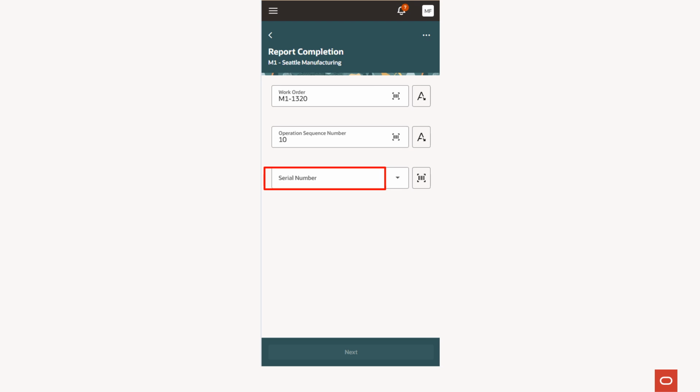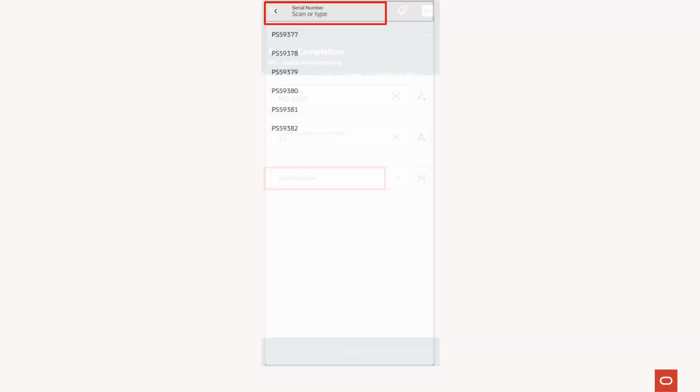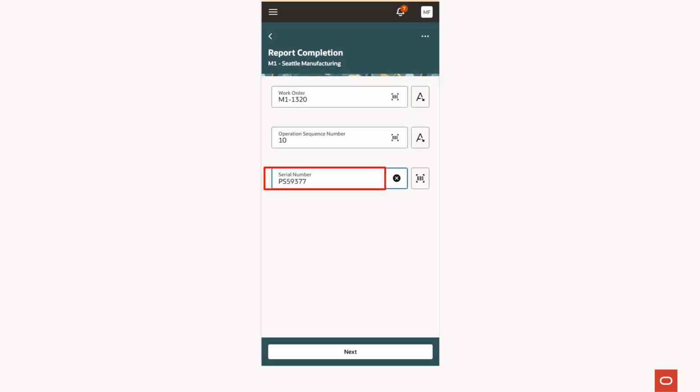Because the assembly is serialized, the page also shows a serial number field so the operator can identify the product serial being completed. User can scan or select pre-assigned serials for the work order operation. The operator opens the serial number list of values. Here the operator selects product serial number P359377. After the required serial context is provided, the operator can continue to the next step in the completion flow.